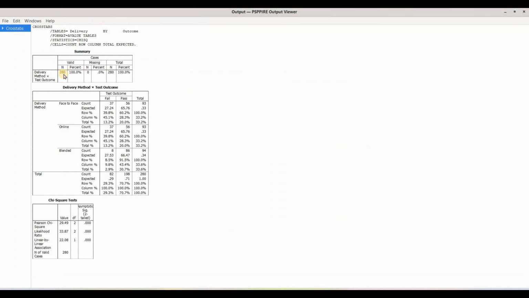So here we get our output. Our output is telling us that we have 280 cases in this data set. And here we have a lot of different things that could confuse you a bit. But if you look at the count, what this count here is saying, I'll just show you how to interpret it.